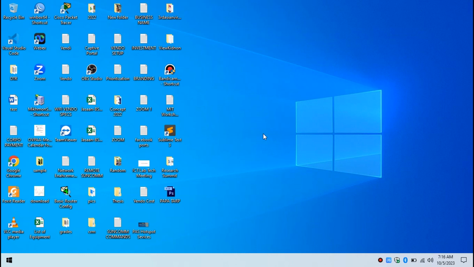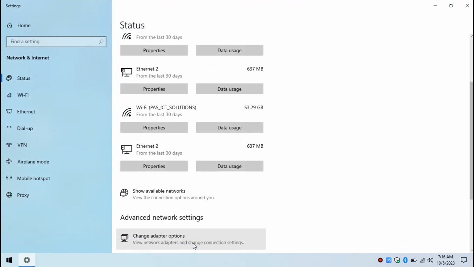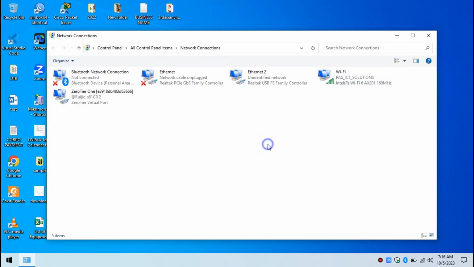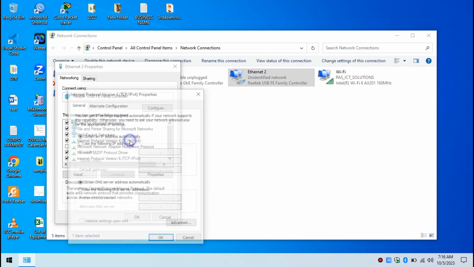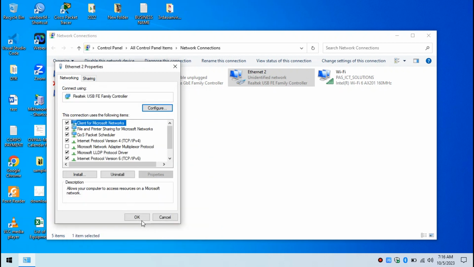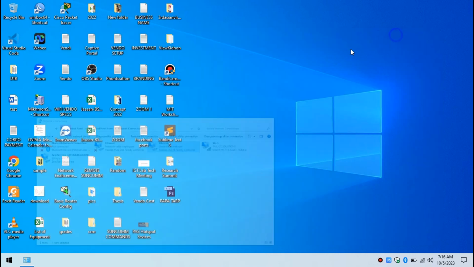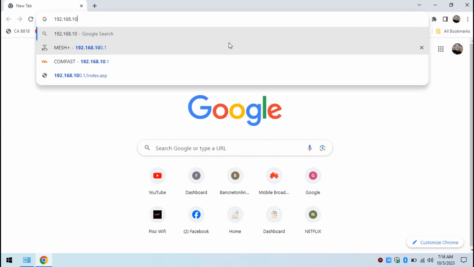In order for us to do that, we have to manually assign a static IP address. Open change adapter options, and then in your device, change the IP address to 192.168.0.2, since the management IP address is 192.168.0.88. After that, open the Google Chrome browser and type in the management IP address of the OLT, which is 192.168.0.88.